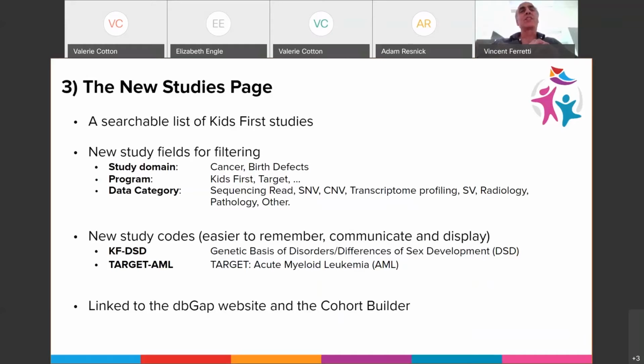We also created a new code for studies that are easier to remember, communicate, and display on charts. For example, I give just two examples here, like KF, which always starts with the program name: Kids First - DSD, or Target - AML. This is a simple way to remember, replacing long study names like SWIFT. This is very similar to what we did for GDC or ICGC. The same idea here. And we also link this studies page to the dbGaP website.